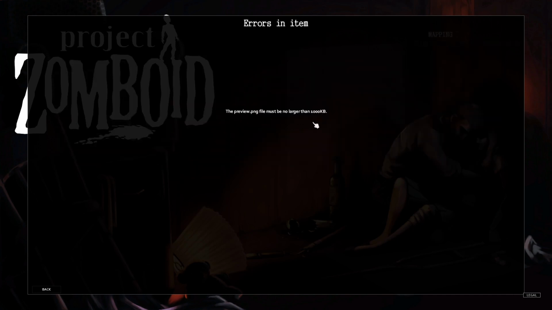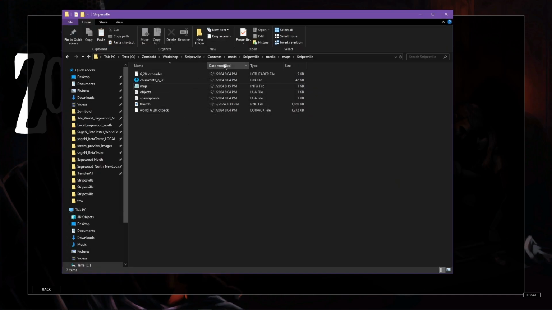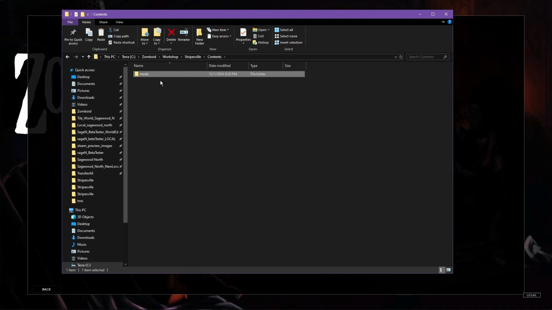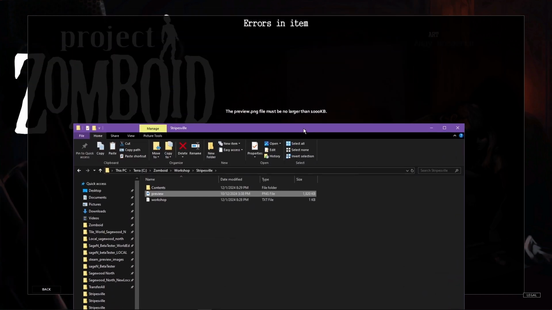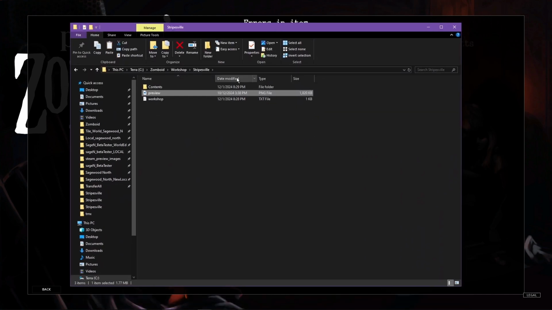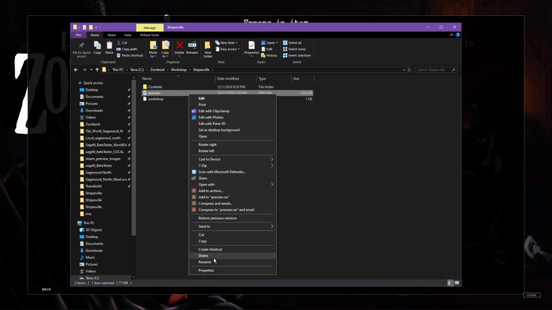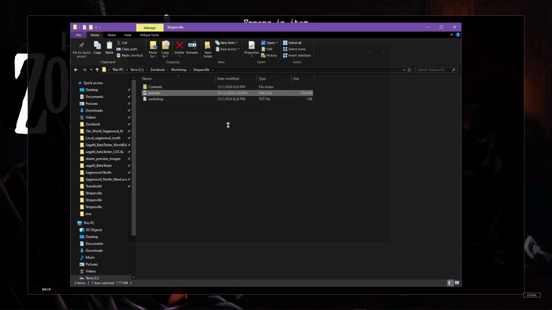The preview PNG must be no larger than 1,000 kilobytes. Cool. So it looks like I'm not allowed to go ahead and upload this unless I change my preview.png. Because I just copy pasted something, it gave me an error, which is awesome. Now we can go ahead and take a look at that. So this is preview. So let's go ahead and go up to contents. Here's the preview. Looks like it's 1,820. It must be no larger than 1,000 kilobytes. I believe that one of them is going to yell at me if it's not exactly 256 by 256.